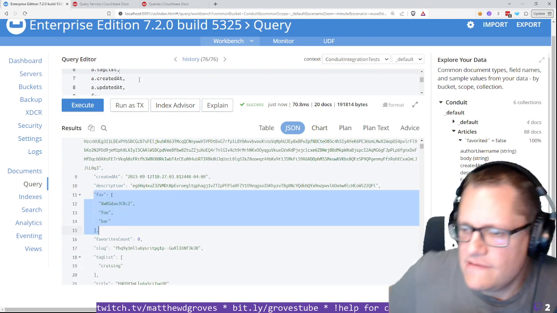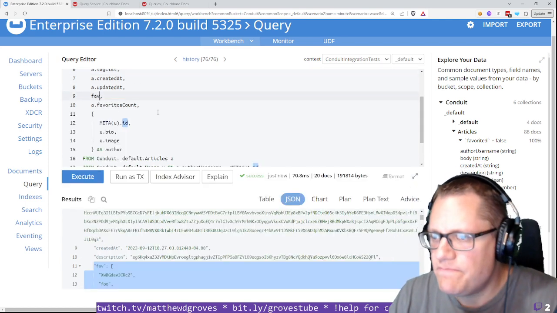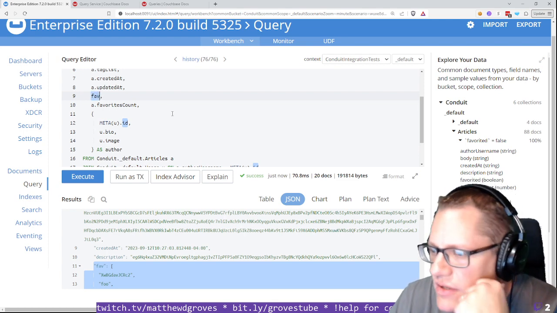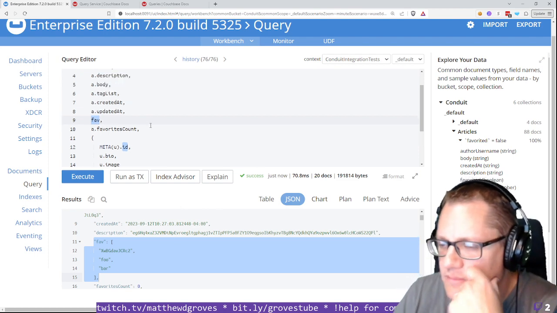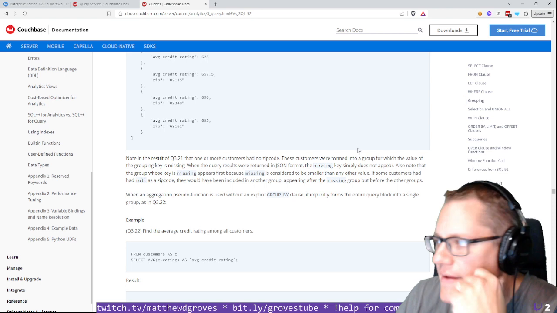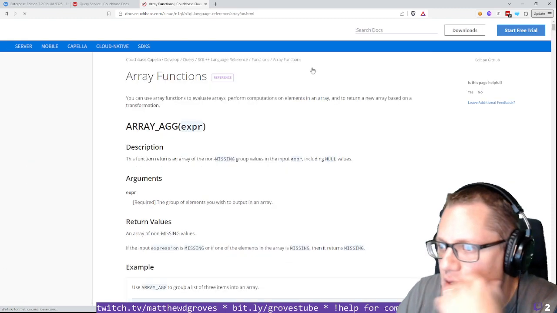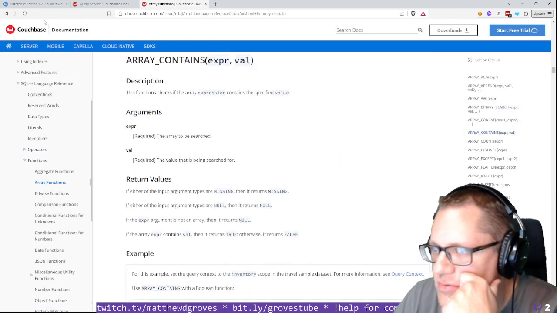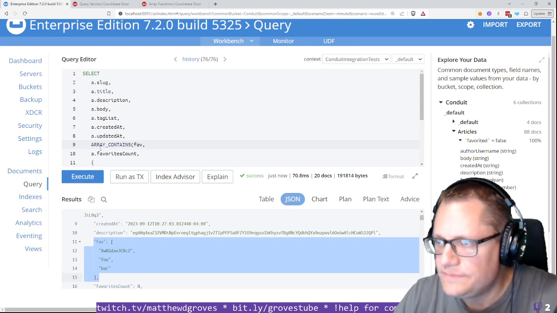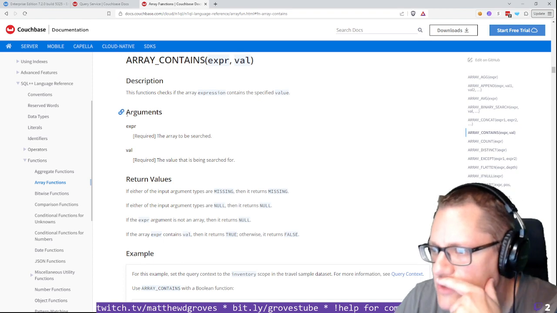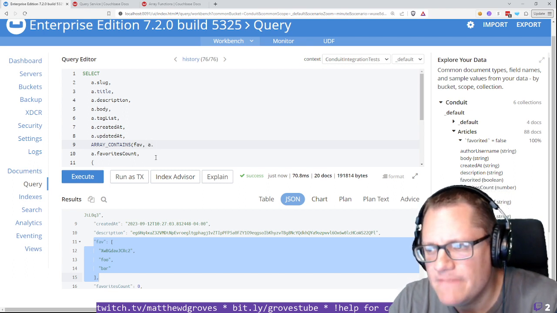Okay, so it's an array. Fine, but I don't want it to return an array. I want this to examine that array to see if it contains the slug of the article. So that's probably an array function, right? Of which array contains, perhaps. That would work. So array contains. Expression is the array to be searched. Yep. And what I'm looking for is a dot slug though.